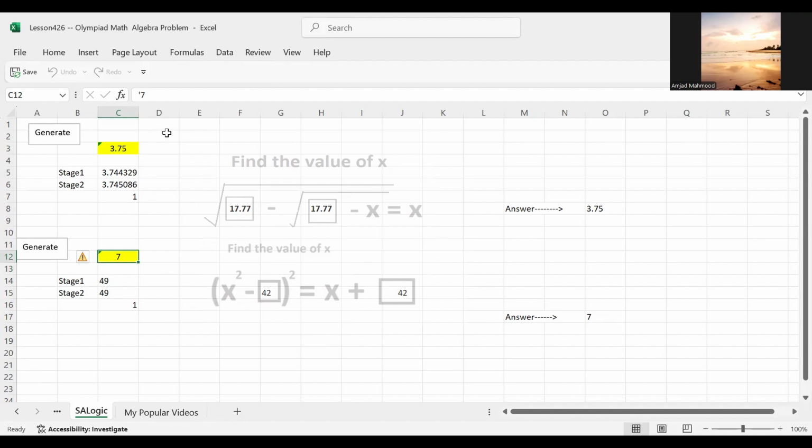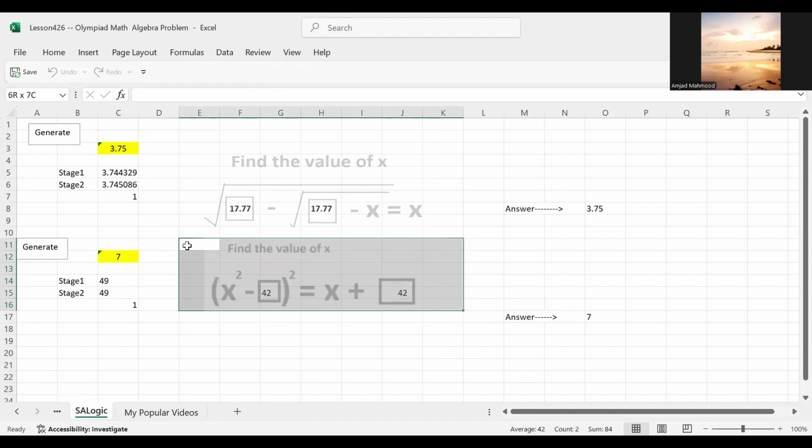Now, of course, you will keep these answers hidden. Only you will pass on this problem and test your audience to see what answer they get. If they come up with the answer 7, they pass.